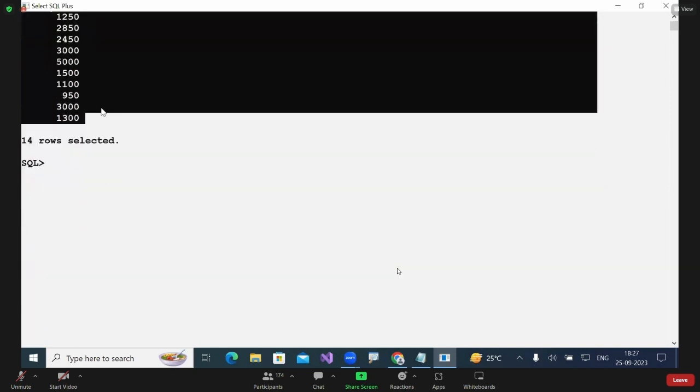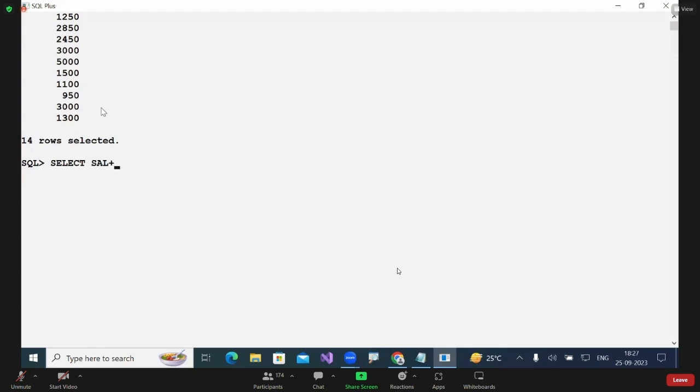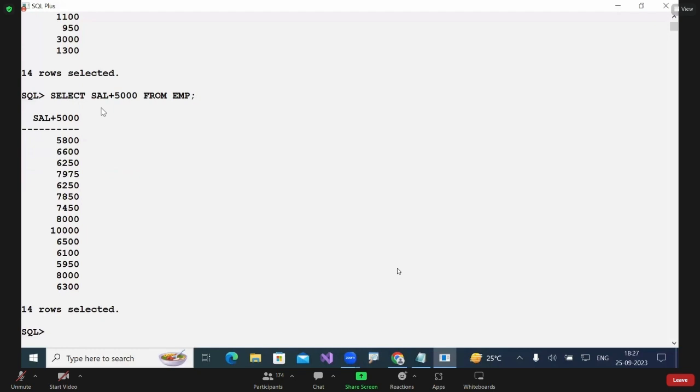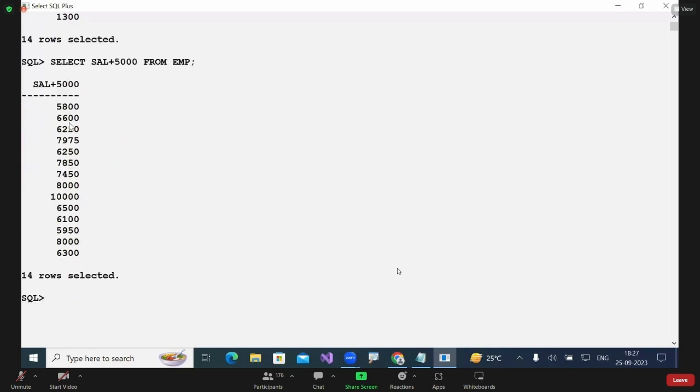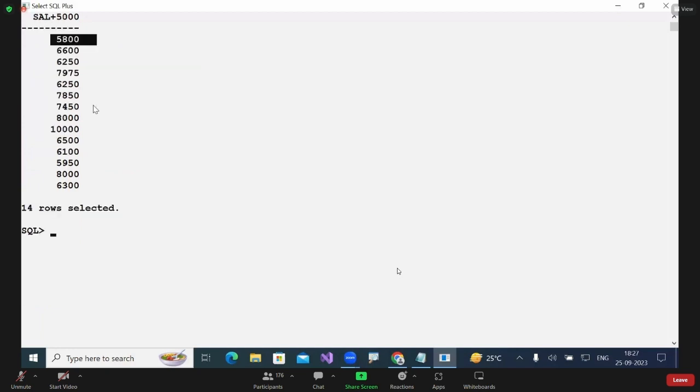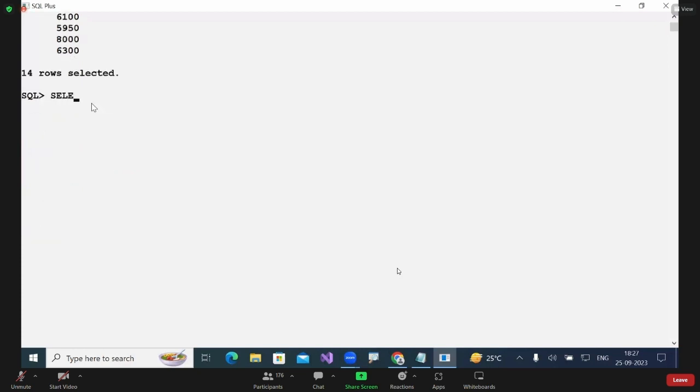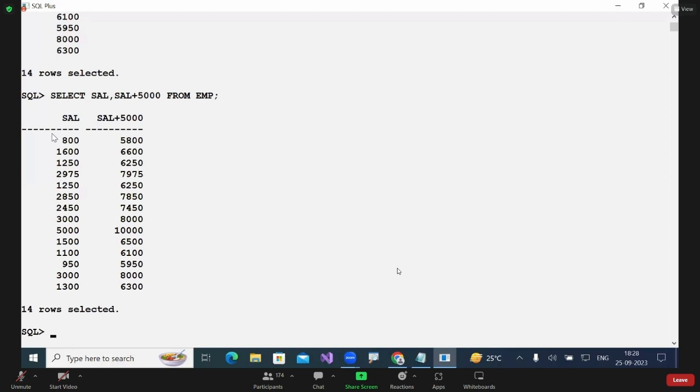Suppose I need to add some extra amount to each and every employee. So what do I do? Select sal plus 5,000 from EMP table. Then you can see the previous amount is 800, but after adding 5,000 it shows 5,800. Like that, we added it for each and every employee. If I want to see the old information and new information in parallel, I can write sal and sal plus 5,000 from EMP table. Now here are the salaries, and these are after adding 5,000.